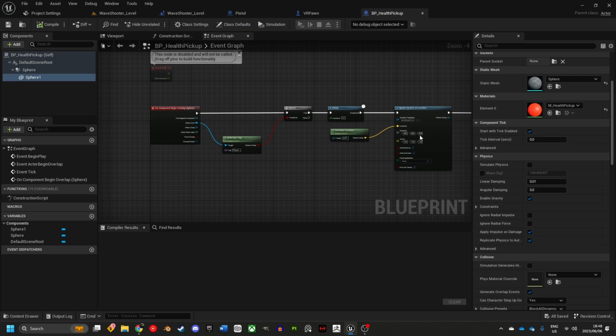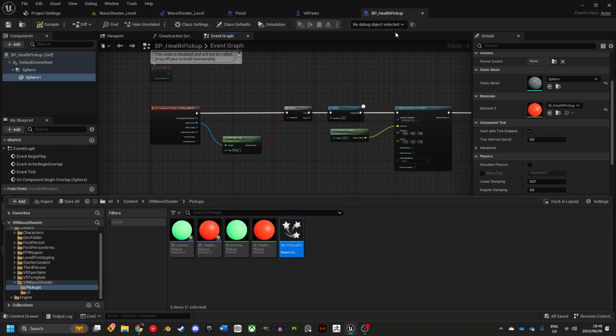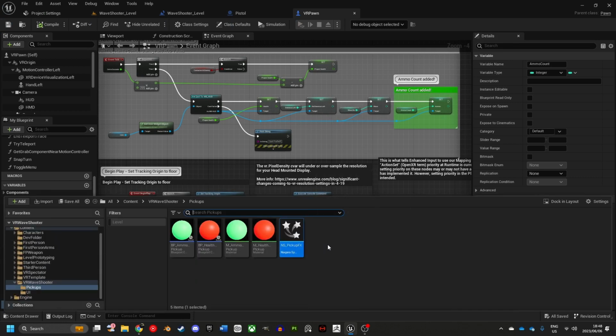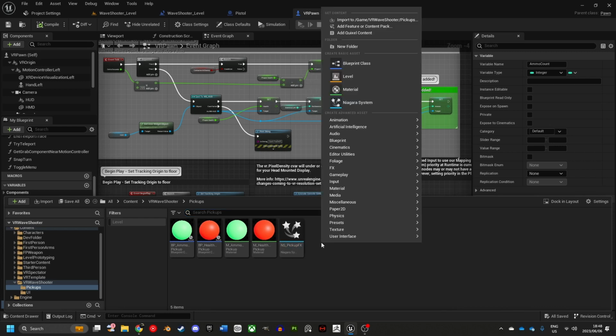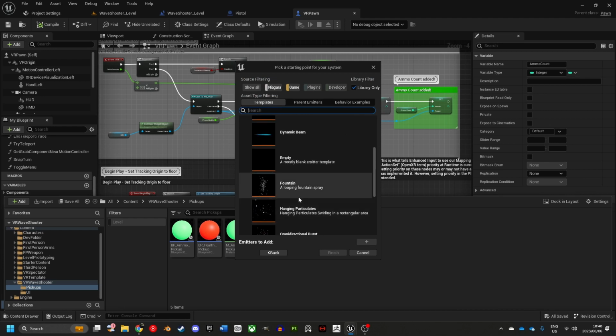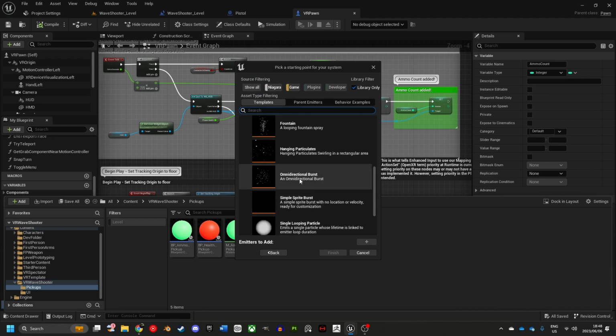So now let's take a look at our system. Niagara systems can become quite complex, but in the theme of keeping it simple, keeping it straightforward, this system is quite simply created by right-clicking, clicking on Niagara system, new system from selected emitters. So we want to base it off of emitters that have already existed. And we simply choose an omnidirectional burst, which is exactly as described. It's a burst that goes in all directions.